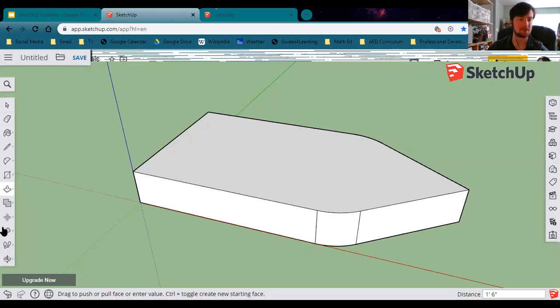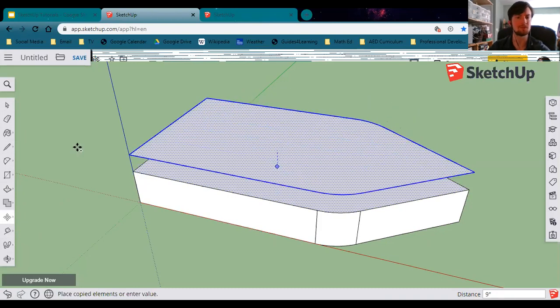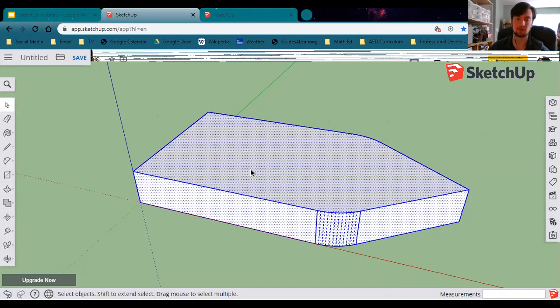Well, if I click on move, I try to click on one of the spots, it's only going to move one of the faces. That's not what we want. Keep in mind that if you want to select an entire object, you can use the select tool and triple click on one of the faces. 1, 2, 3. Now everything is selected.